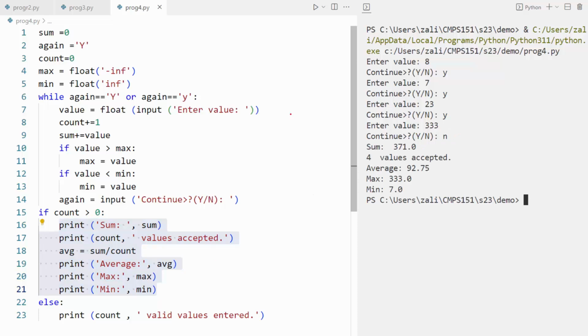So we have seen three different types of loops. Sentinel-controlled without using while true, then while true and break, and finally, yes-no loops where you ask the user every time after taking one input, do you want to continue, yes or no?